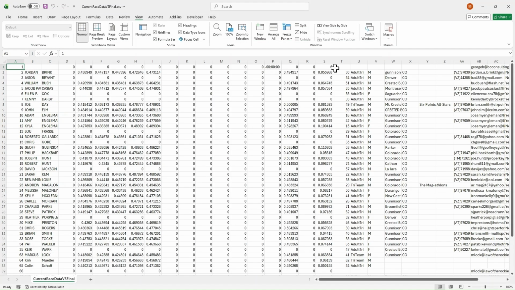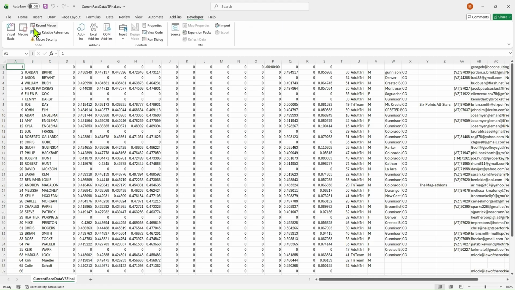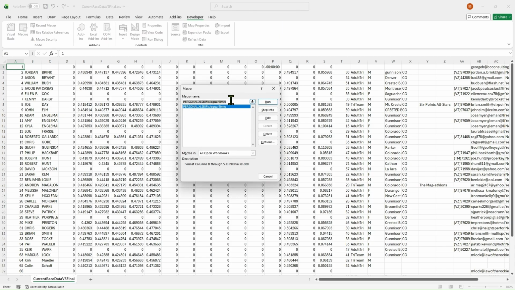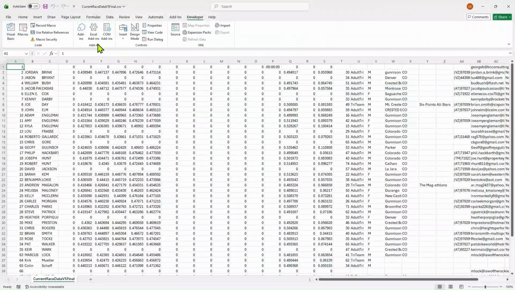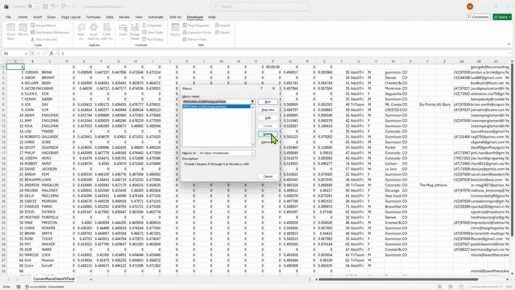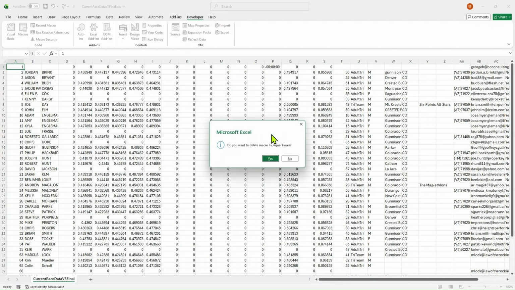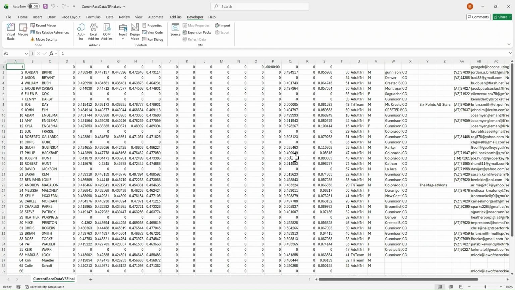We can close it, and we have access to all our macros, and here we can actually edit a macro, or we can delete a macro or run a macro. I'm not going to delete that because I use it, but there you go. That's how you do that, if you need to accomplish that task.